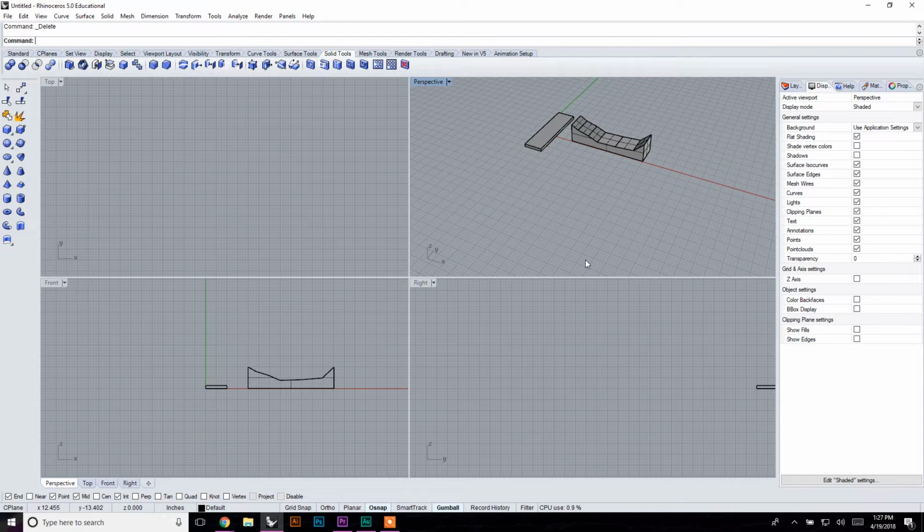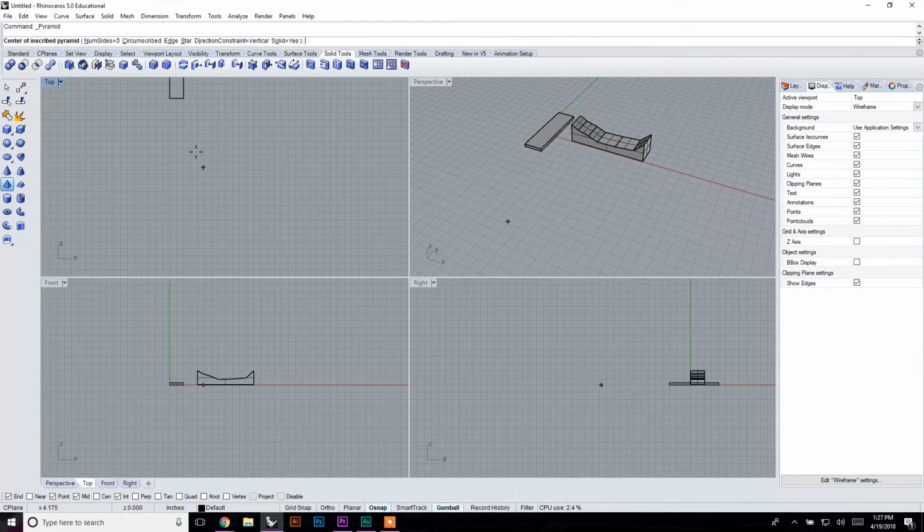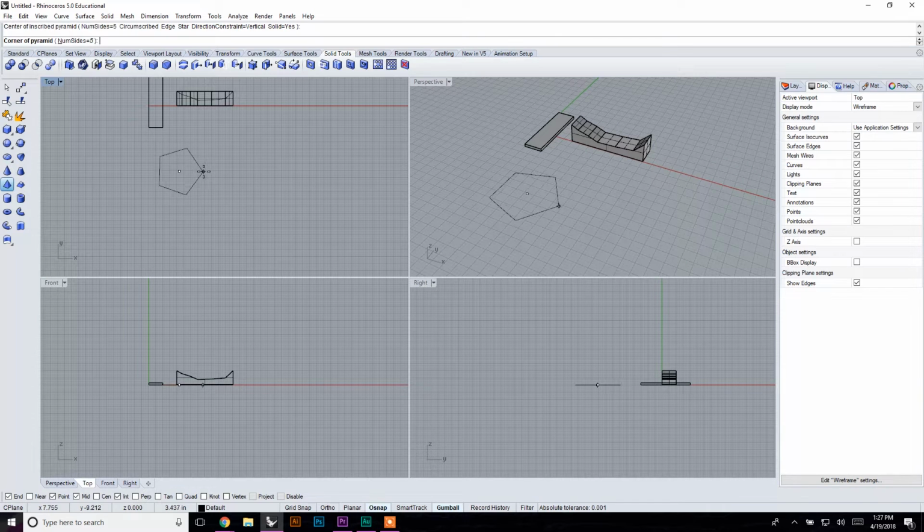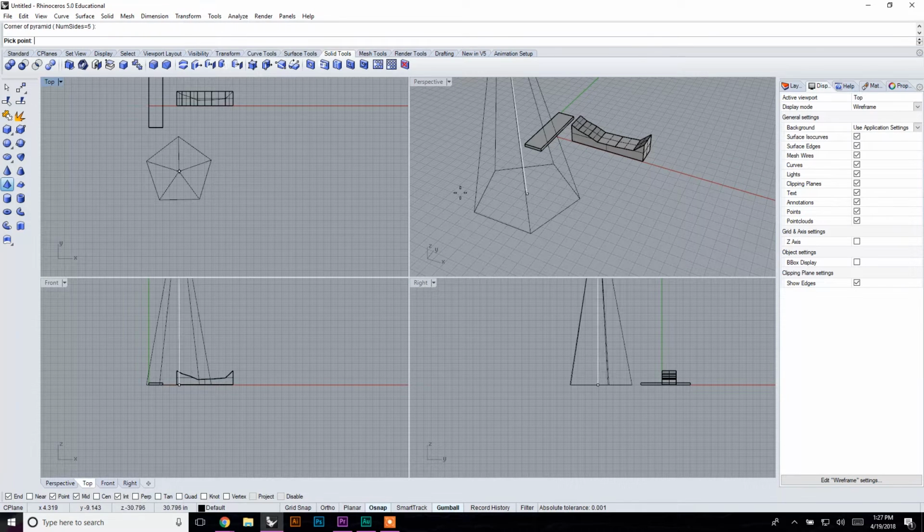Okay, now for the second part, making complex objects. Most of the tools I use are located under solid tools, and for reasonably easy objects, I usually stick to the tools located on the left here. Most of these tools are pretty easy to use. You just click, create their size, and then create their height.